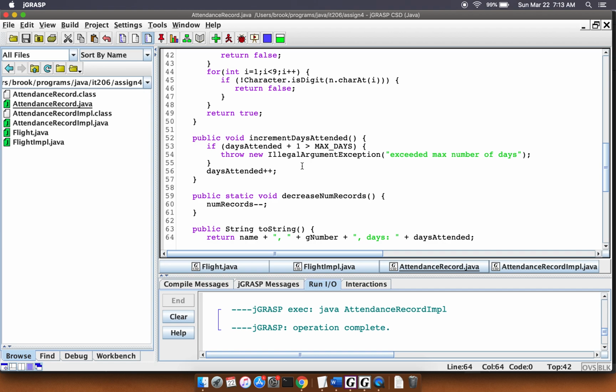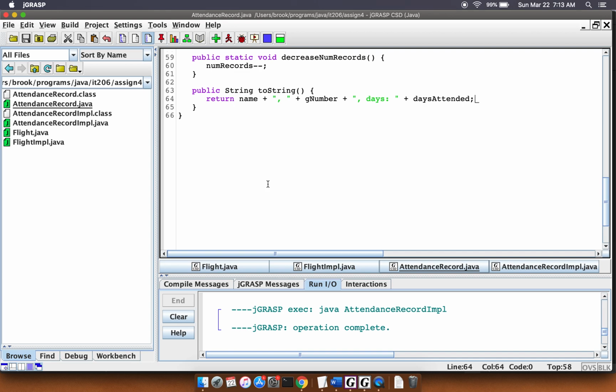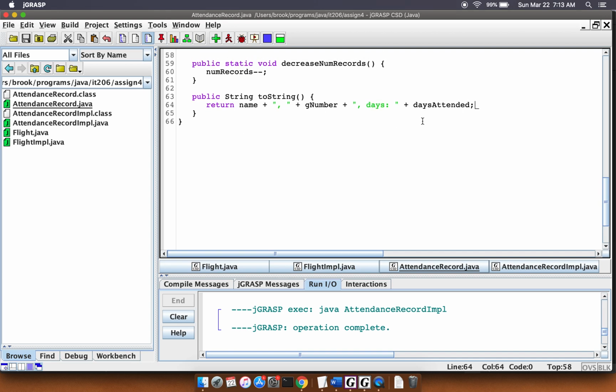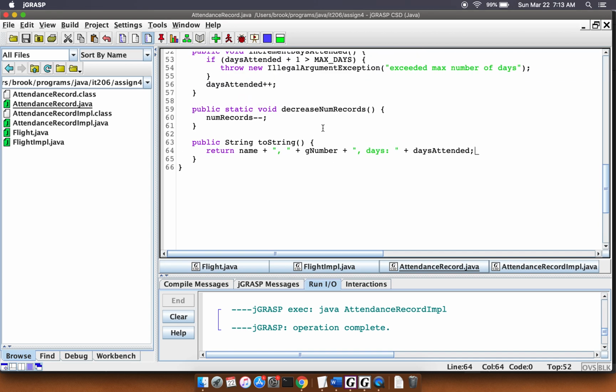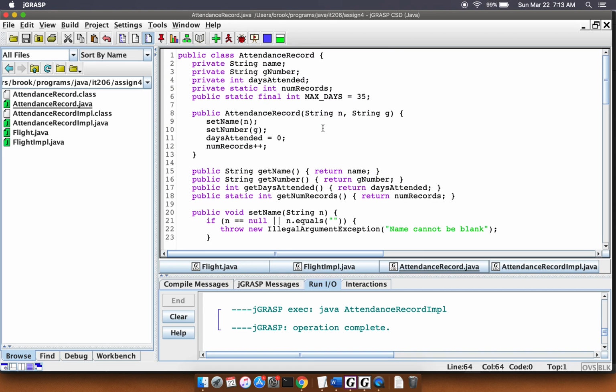And then this decrease num records, this is to decrease the static variable for the number of records in the event that I remove an attendance record from my array. So if I remove an object from my array, I need to decrease the number of records that I actually have. So that's what this method is for. And then I just have a toString method that prints out information about my attendance record. So that's basically the attendance record class.